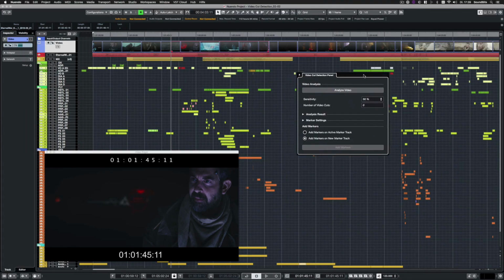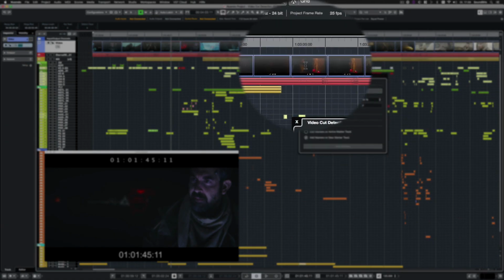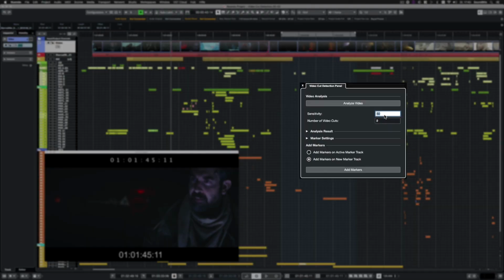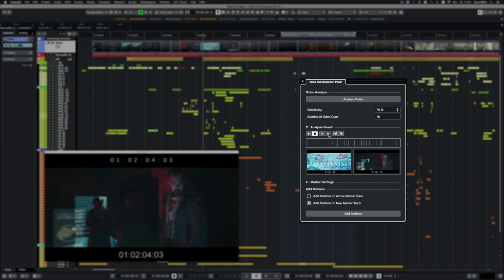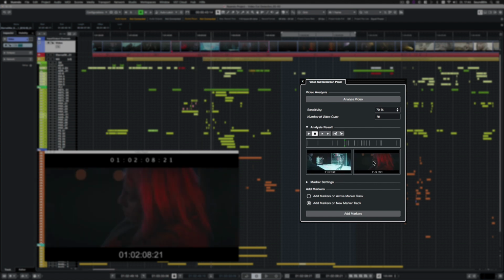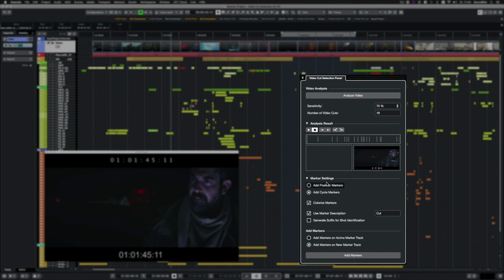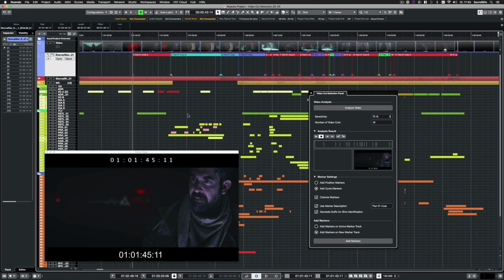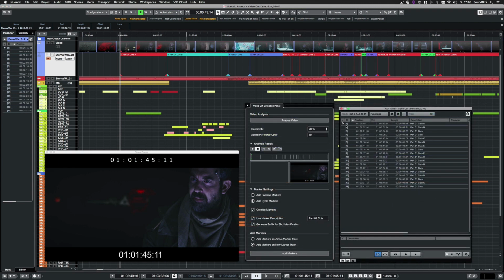As the name suggests, Nuendo's video cut detection analyzes the imported video for cuts based on a sensitivity level. Now you can review the detected cuts and adjust the sensitivity to your needs. If you're happy with the results, you can create named and colored markers or cycle markers for each cut. This brings you perfect clarity when navigating through your session and finding perspective changes or location jumps.